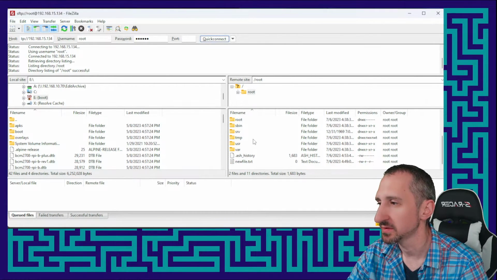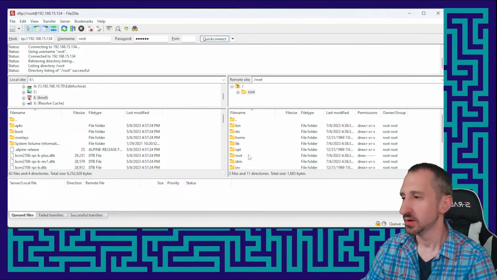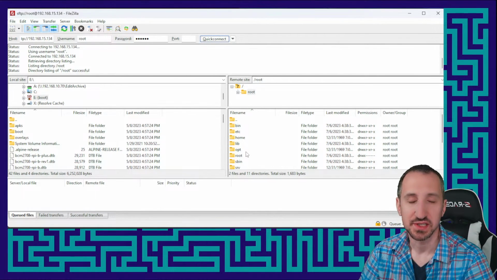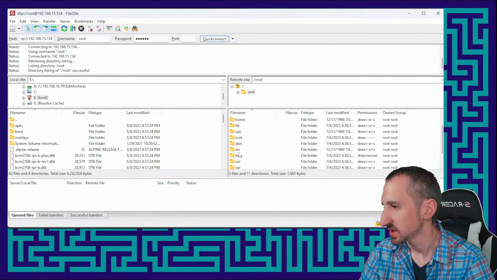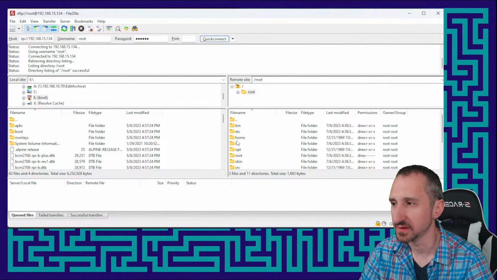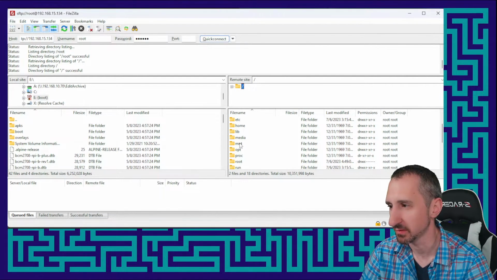So here we are in the root of the directory. Even though it's a read-only file system, we do have access to the boot drive, but we have to access it through its mount. So this is not actually the root of the whole system. It's just what we copied into the root directory, which was what we did before.